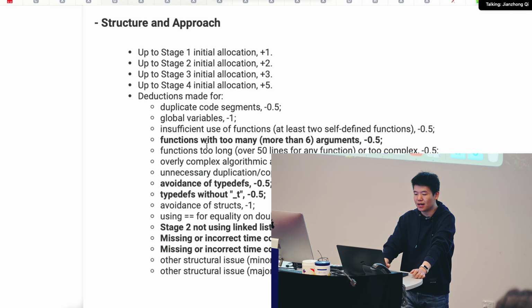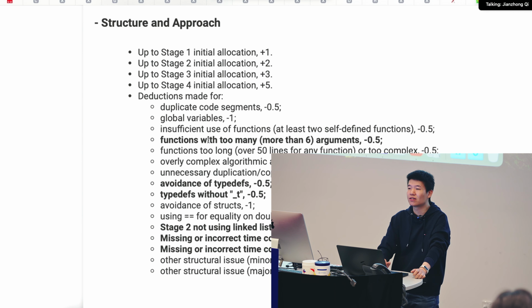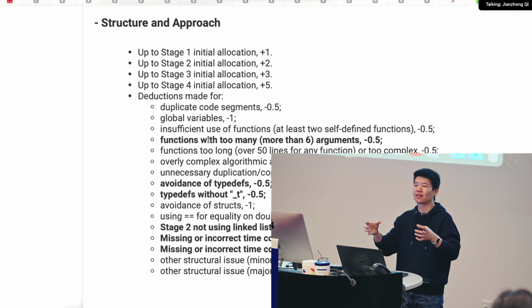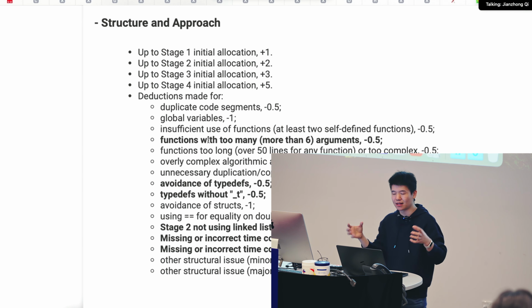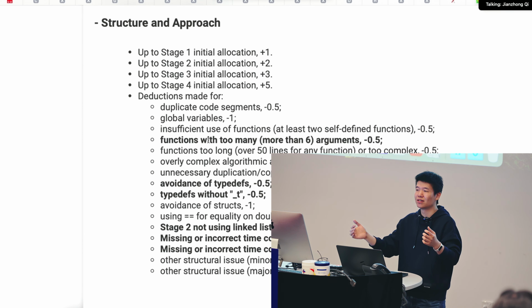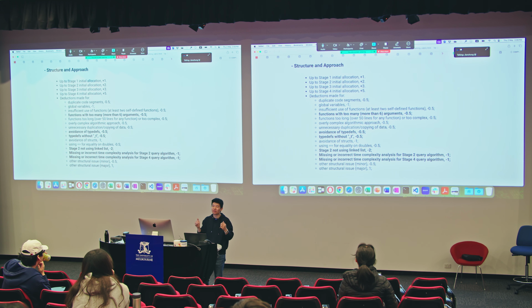The other one, because you can use structs, that means you can package things together and pass them into functions using structs. Because of that, you can actually reduce the number of function arguments. So we also ask you to limit that to within 6 arguments for every function call.